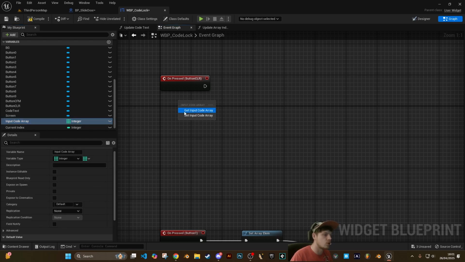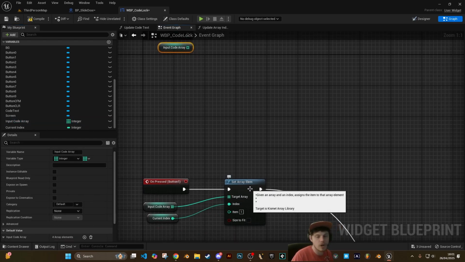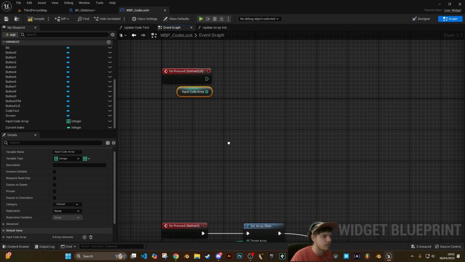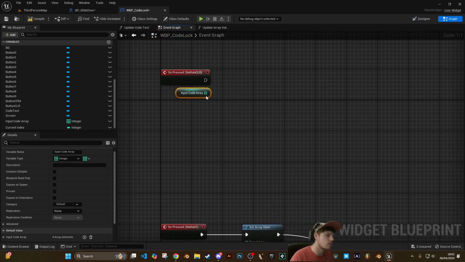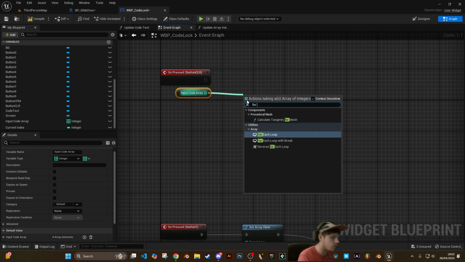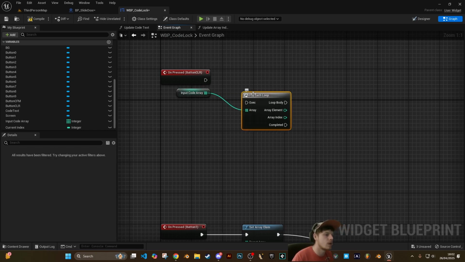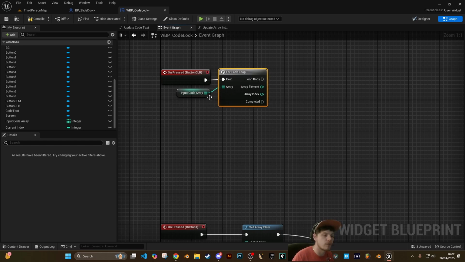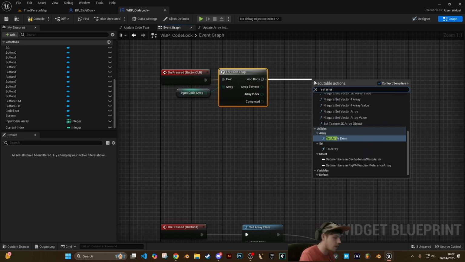So we've got this code array, and obviously down below here we set an array element. Now we don't have to press clear 4 times to get zeros all the way across. So we can just do a for each, and this will loop through every item in the array. So obviously the array is 4, so this will loop 4 times, and every time we loop through this, we want to set an array element.